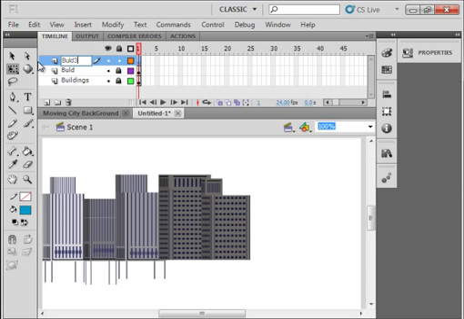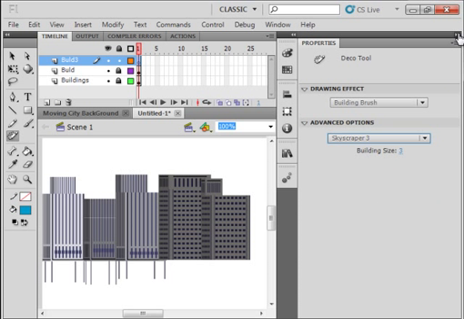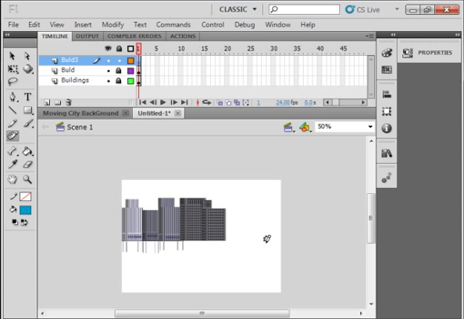BULD 3, my third layer. Select frame 1. Deco tool. Go down to these skyscrapers. Let's make this a little smaller to work with, 50%. There it is. Make this a real tall one here. And let's flip it.